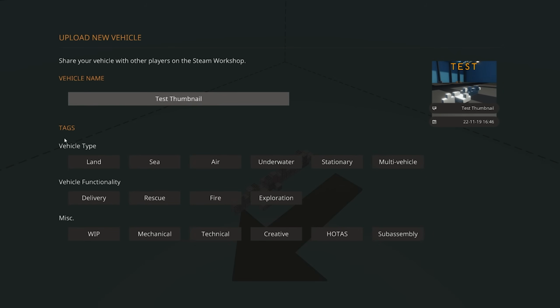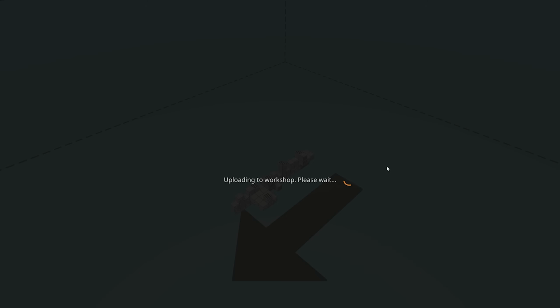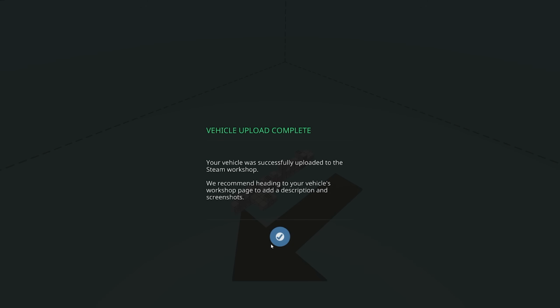Don't forget to obviously select the tags you want. I'm going to go with land, exploration, and technical. Why not? Okay. Once you've got that, we go and press upload. It will then go and upload it over to the workshop. And as soon as that has been uploaded, I'm going to open up Steam in a couple seconds here.